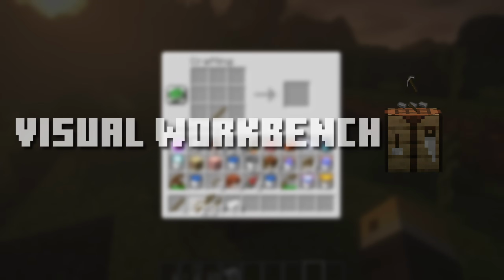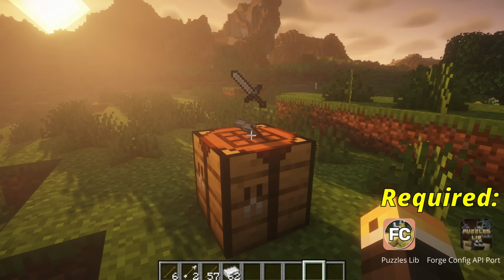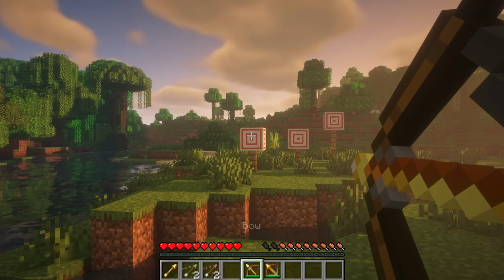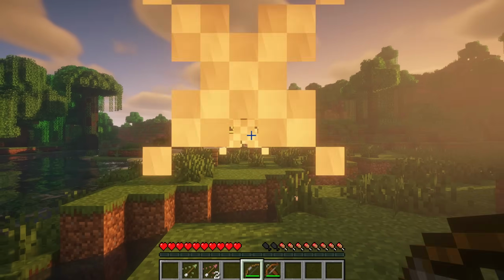Visual Workbench adds a cool 3D GUI to the crafting process, letting you actually see the item you're crafting take shape in real time. Real Arrow Tips makes bows and crossbows visibly show the exact type of arrow you're drawing.